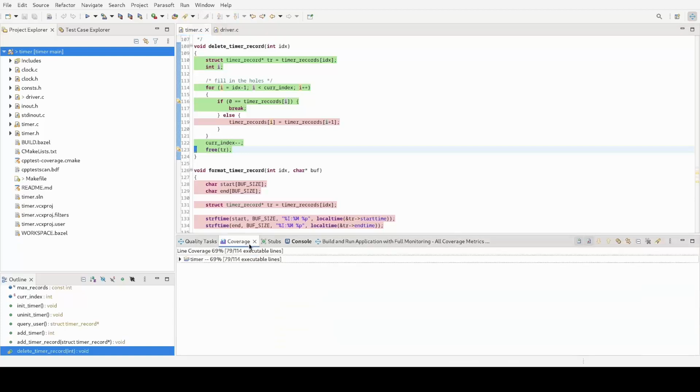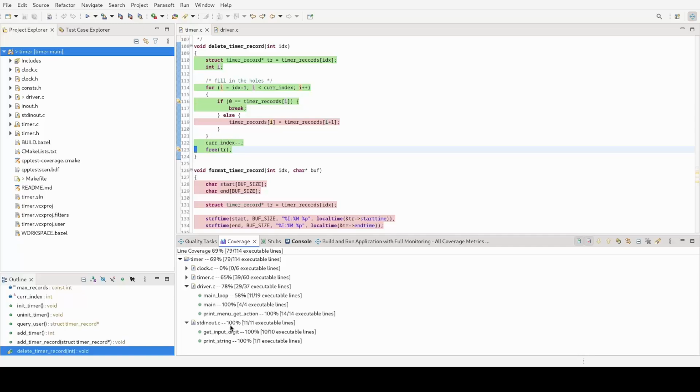We can also see the code coverage metrics for this application, and we can break this down by source file, or we can drill in and look at individual functions to see how much code coverage we've gotten. As you can see with standard-in-out.c, we have 100%. We have fairly good code coverage with timer.c and driver.c, but we didn't get any code coverage with clock.c.